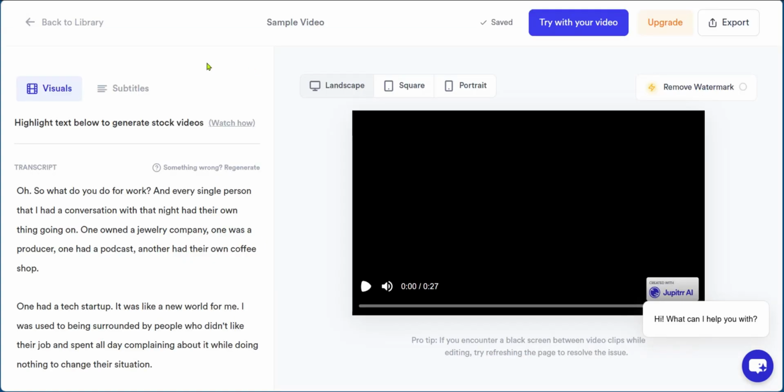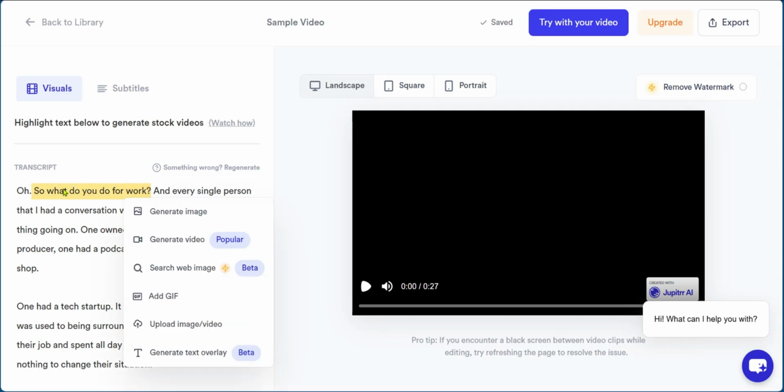Now we're taken to this edit page. This page is divided into two. You have the left side and you have the right side. On the left side, you have visuals and subtitles. Now this is a transcript of the video. So one of the things you could do is to select a part of this script. And when you highlight this, you will have some options. You can generate an image, generate a video, search the web, add a GIF, upload an image or a video, or generate text overlay. So for this phrase or this question, we'll try to generate an image.